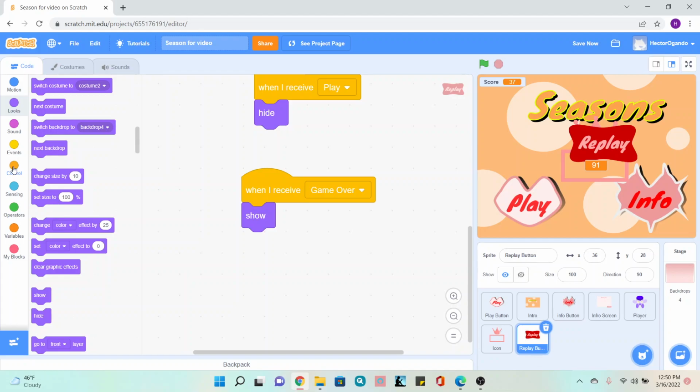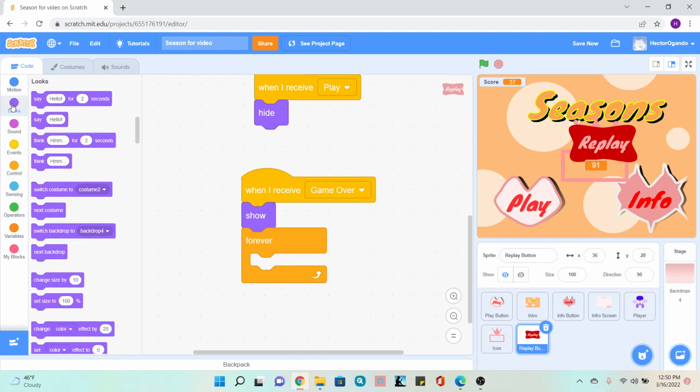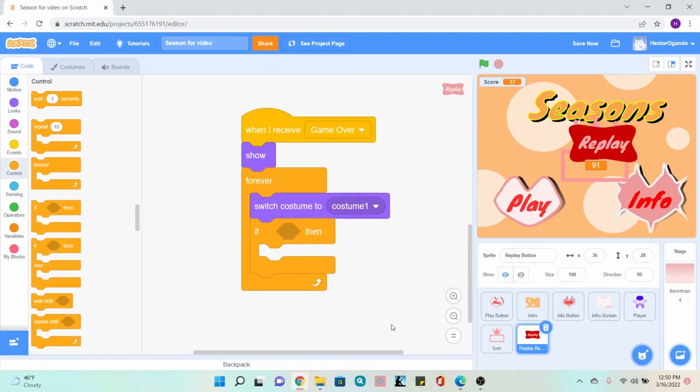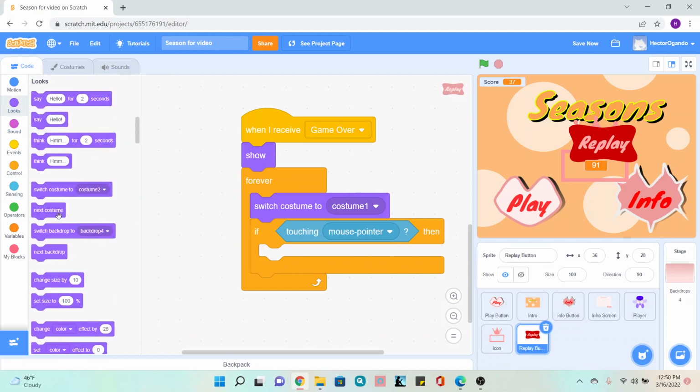So the correct answer is, we're going to go into control. We're going to add a forever because we want it to forever loop. We're going to go into looks, and we're going to switch to costume 2 and change it to costume 1. Underneath the switch costume and control, we're going to add an if then. Inside of the diamond shape, we're going to go into sensing and use touching mouse pointer because that's how we're interacting with our button. And then inside of this if then, we're going to go into looks and add a switch costume to costume 2 to change it.